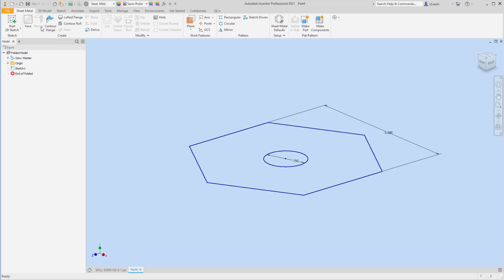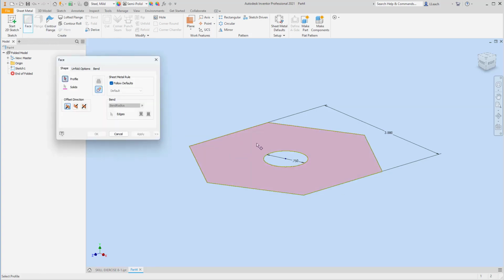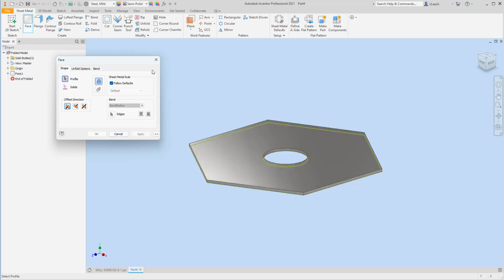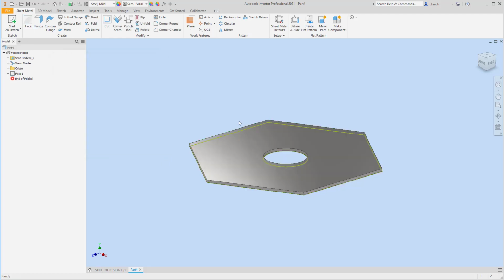I'm going to click on face and then select this shape here and let it do what it's going to do. I'm just going to let it offset up. That's cool. I'm going to apply. So there's the bottom part of our part here.